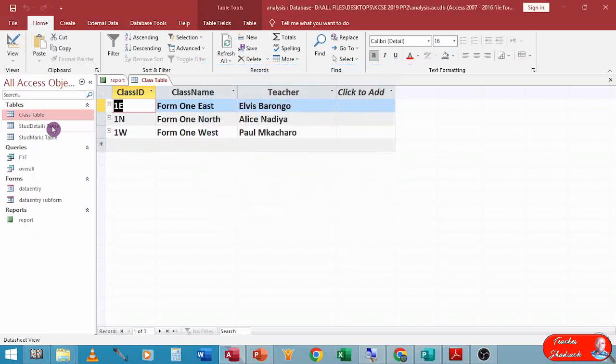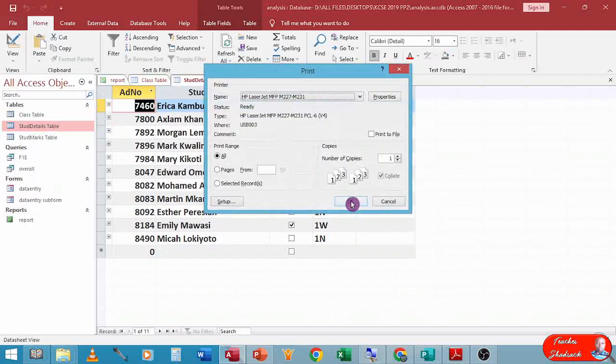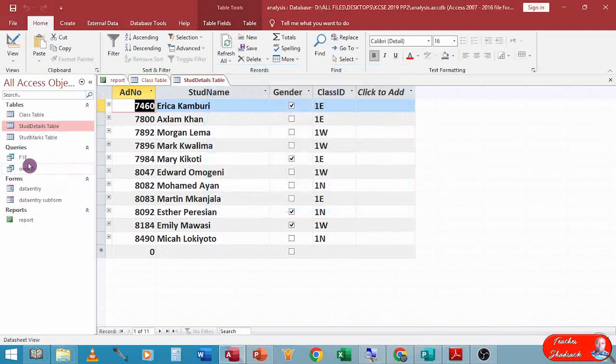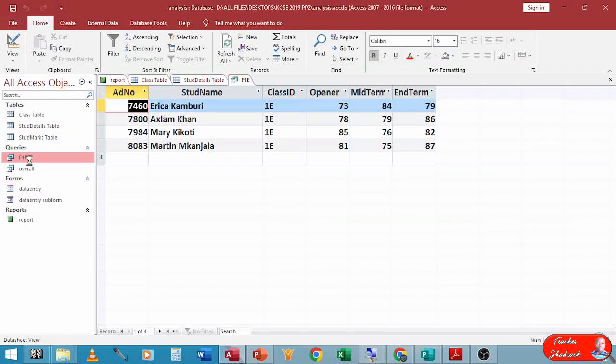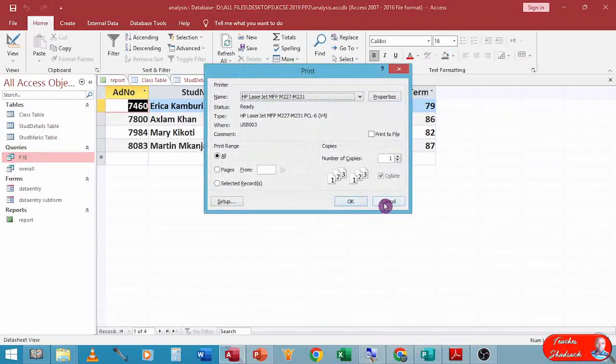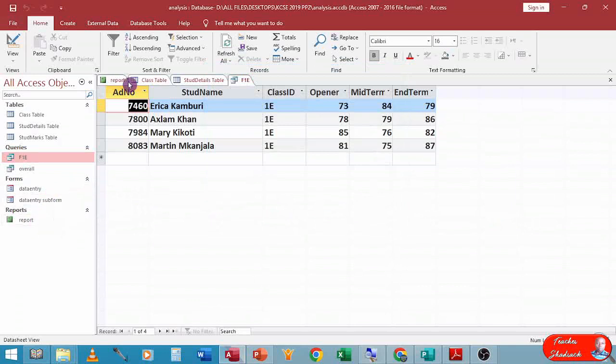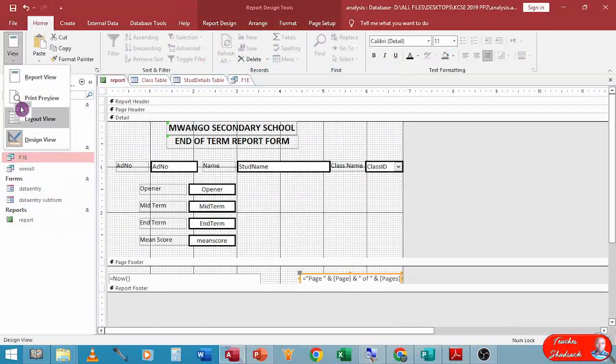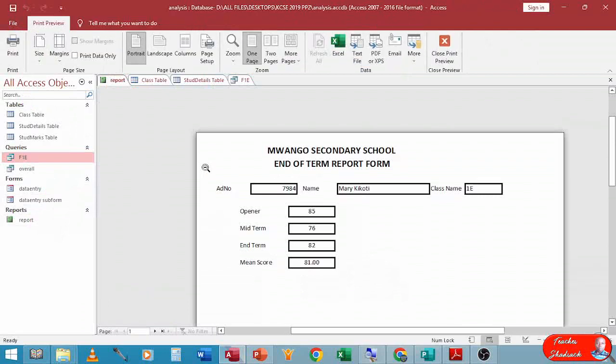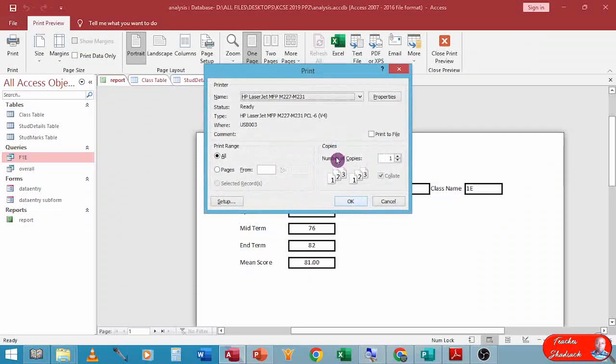Then students details table, Ctrl P, choose the printer, click OK. Likewise, the queries, Ctrl P, and then choose the printer, click OK. And then the report has to be done in print layout view. Then Ctrl P, choose the printer, and then you are told the first 2. Because we have already separated the details of each student to occupy a page, we say from page 1 to page number 2, and then hit OK.